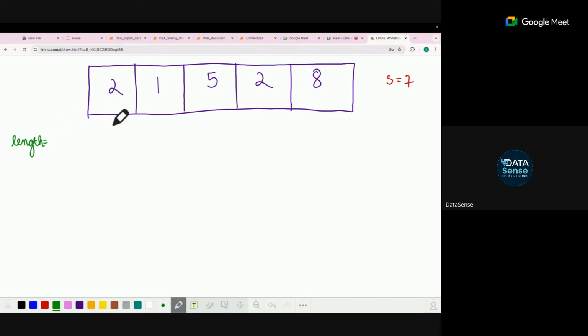Let's say my window starts from here. Initially my window is going till here only, so the element I see is 2 only. This is my first contiguous array. Is this sum greater than or equal to 7? Yes or no? No.